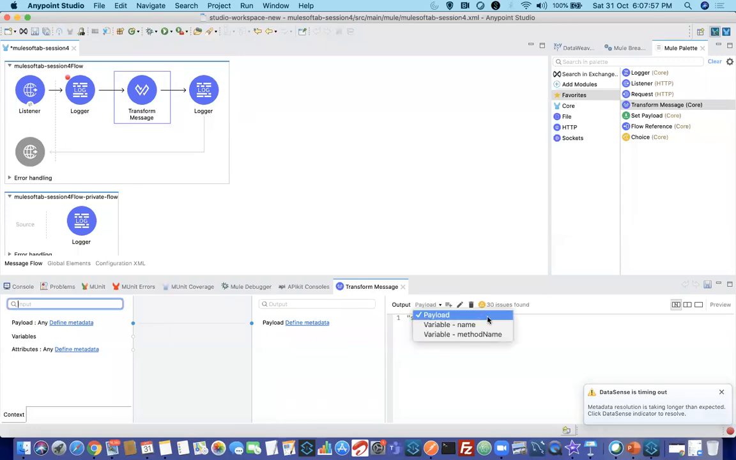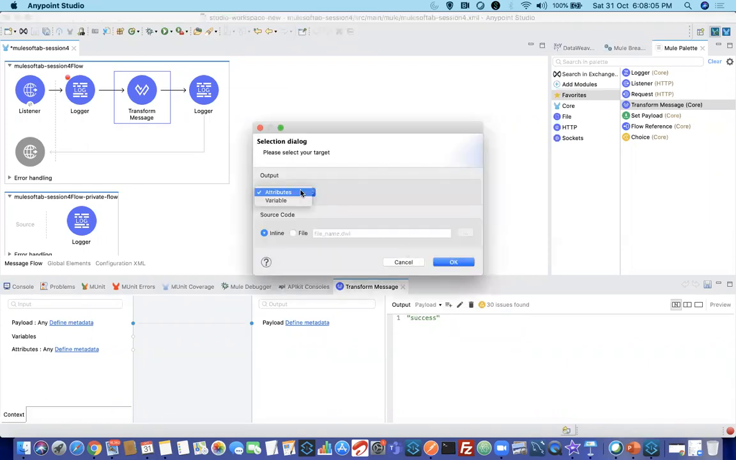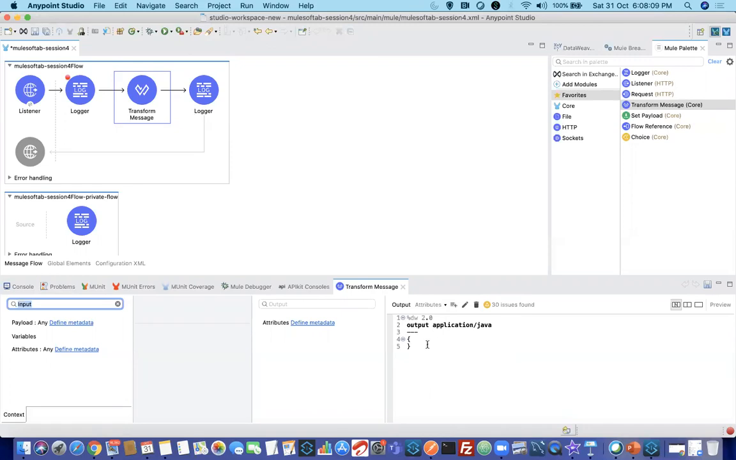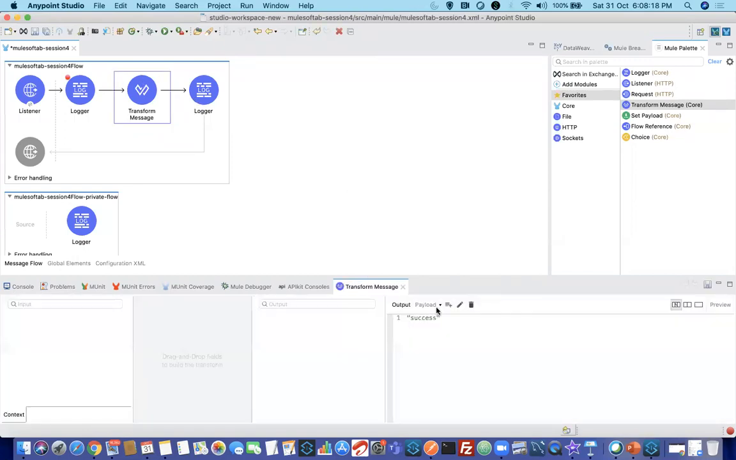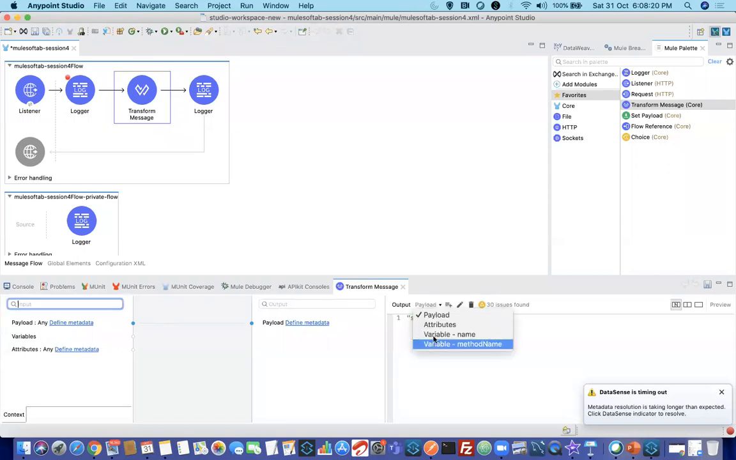In this way transform message is helpful in setting the payload, only one payload. You cannot have two payloads like variables. Payload is always one. You can have multiple variables. You can also add attributes of your own name. If you click on attributes, click on OK, you can give a value. I'll show you how attributes are overridden. Now you can see in my transform message drop down, you are setting all these things in one connector. Let me save and debug.